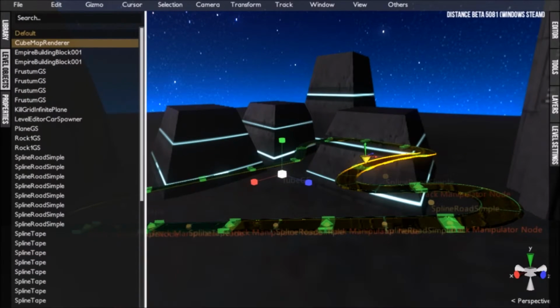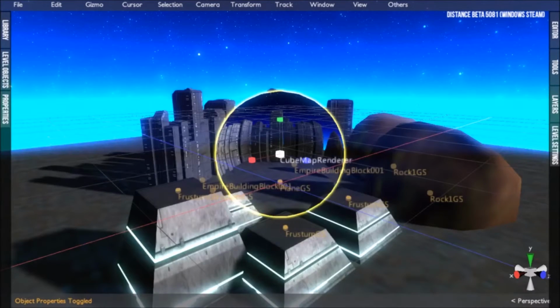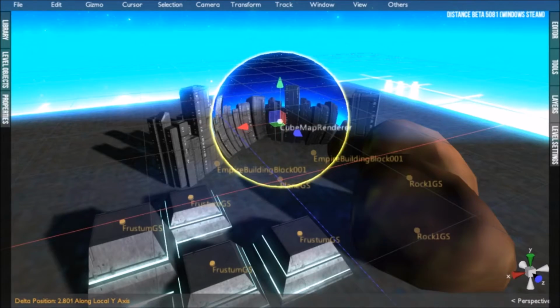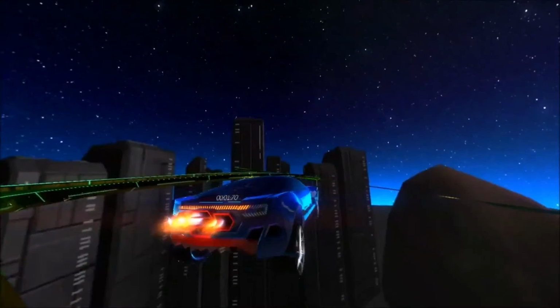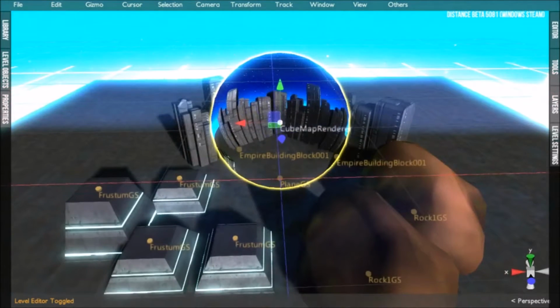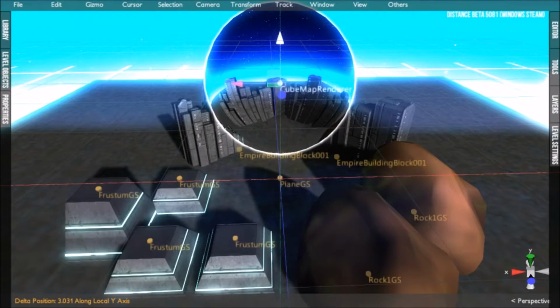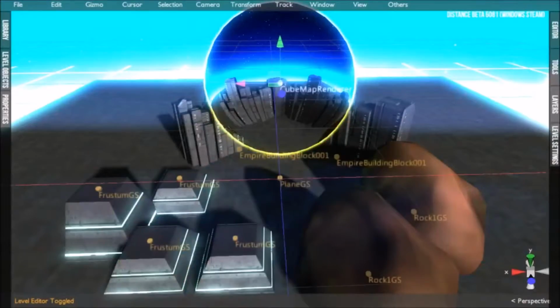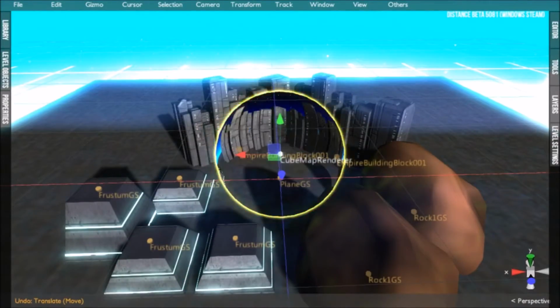So let's go back to the Cubemap, raise it up, and now the hole at the bottom is still there, but it's more sealed in. So you want to raise it more. Actually, you want to raise it less. I'm doing that wrong.